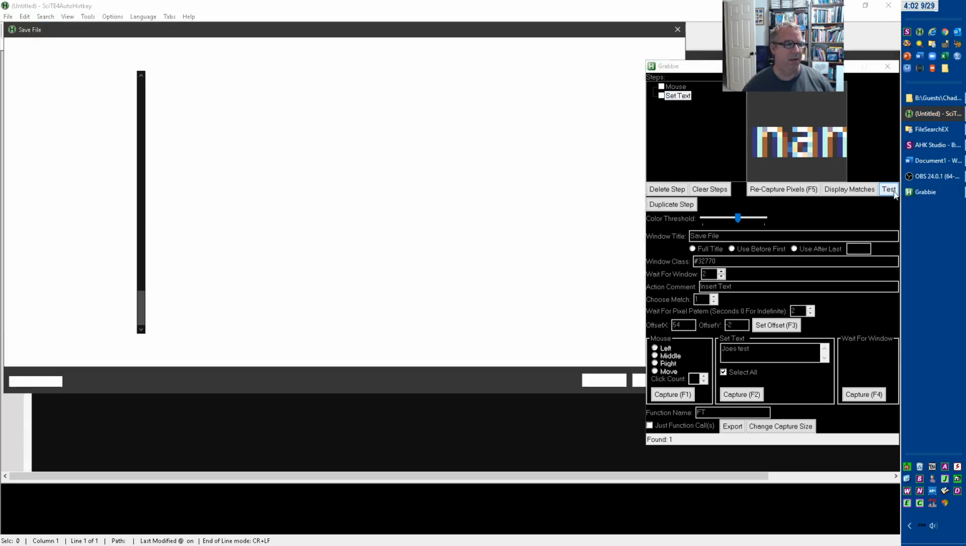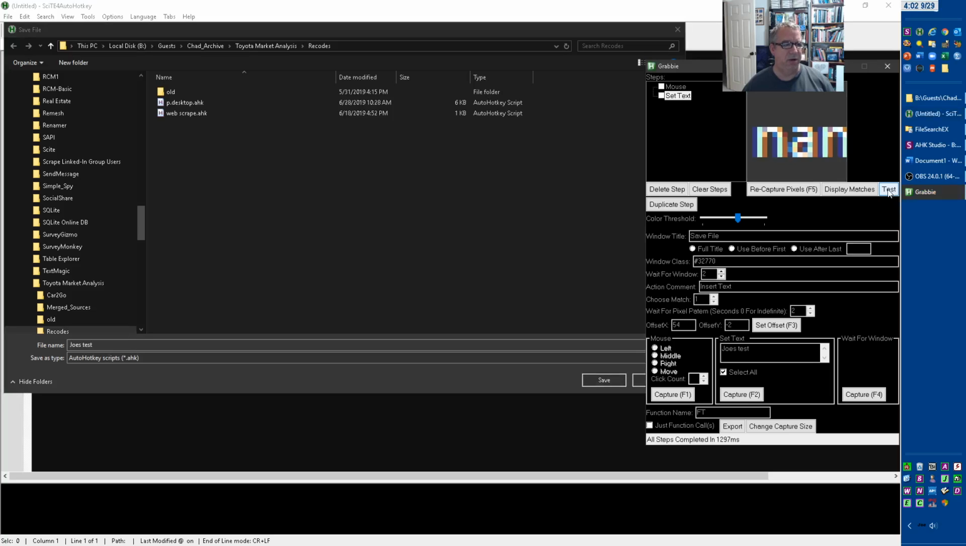Let's see it. So there. Notice it clicked it, hit save, added here, but of course then we'd still have to hit the save button. So let's add a third step. Again, I'm going to highlight Grabby, hit F1, and look for that save button.